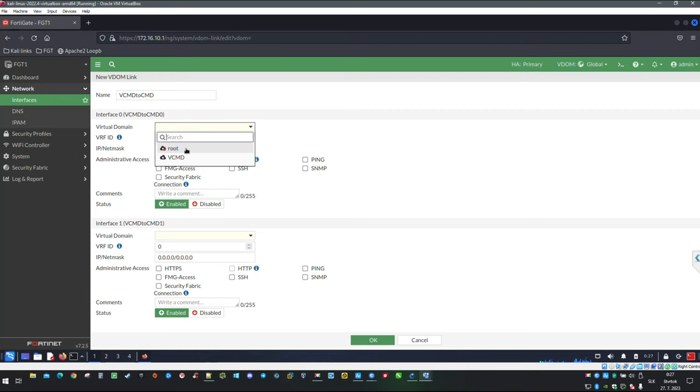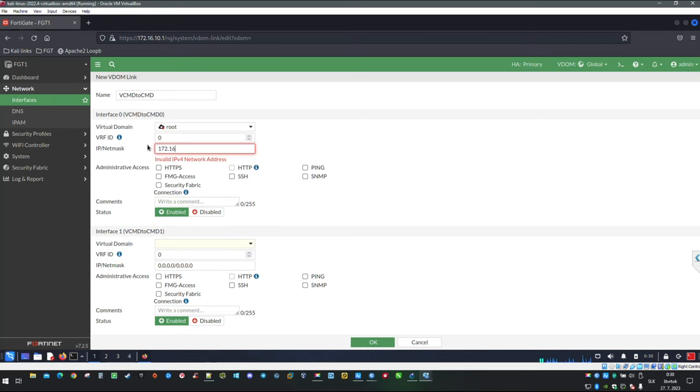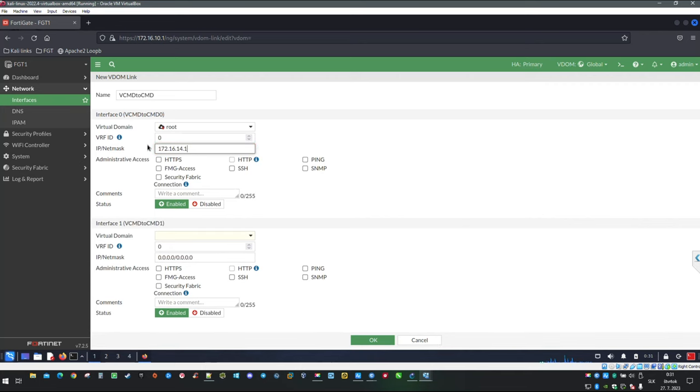On this imaginary port, I will select root, and since this is going to be a point-to-point link, not a shared network, it is going to have its own subnet with a /30 subnet mask, which is perfect for this scenario. And on the other side of this link is going to be vcmd. The IP is going to be the second available IP address in the subnet, and with that this part of the configuration is done.